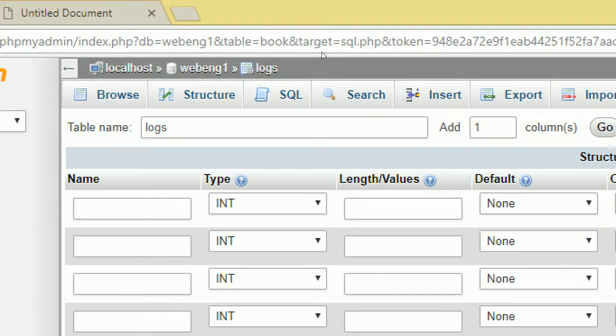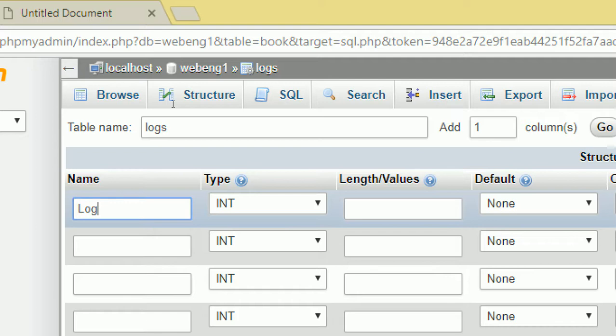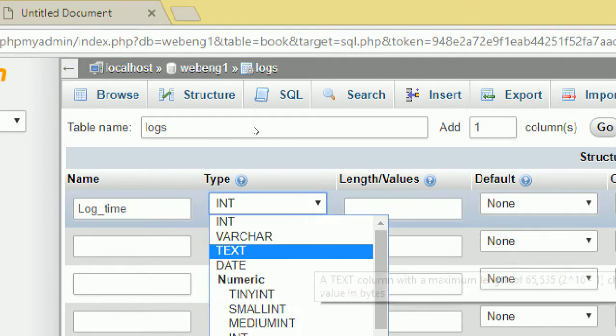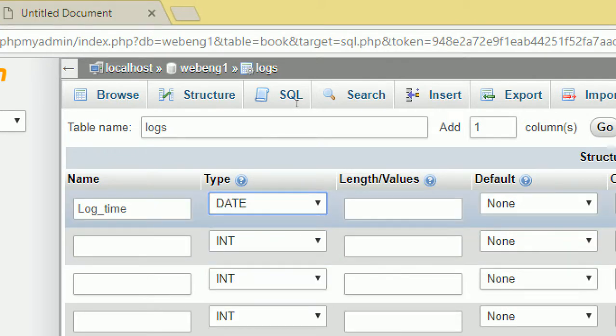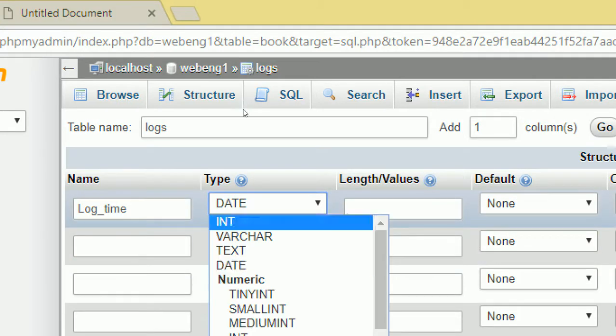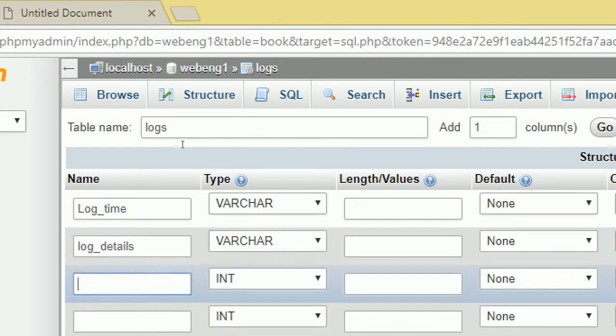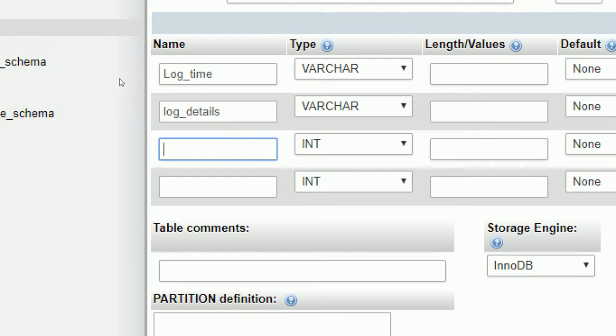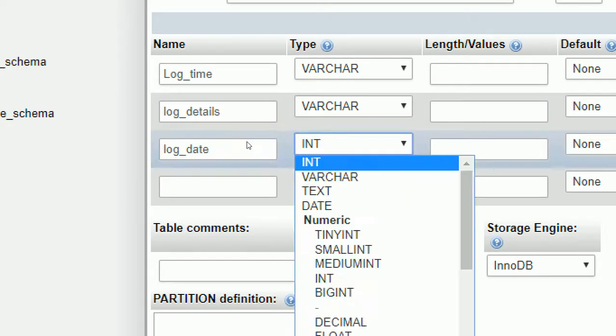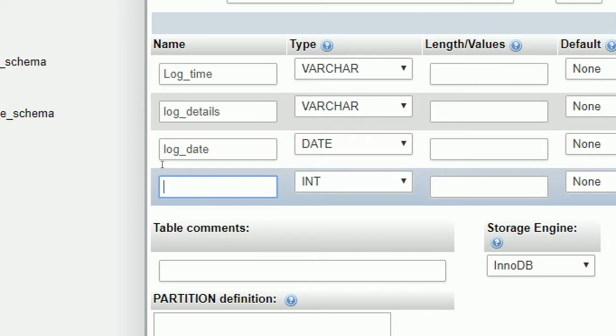So now look at here. I'm providing log underscore time. Clear? And I'm using here, suppose, date, or you can use varchar, whatever. This is just an example. Or log underscore details, and you can use varchar, or then you can use the day, log underscore date, and you can use date here as well, and any other thing.